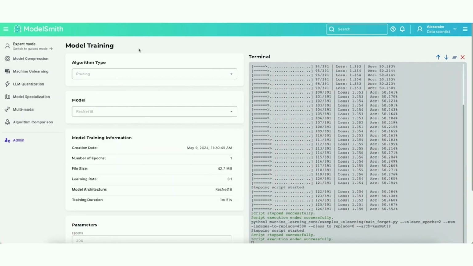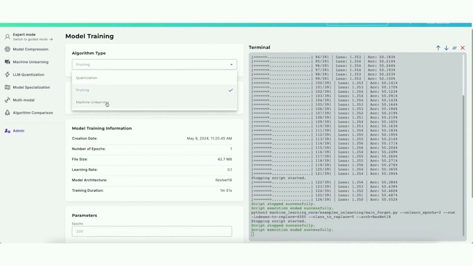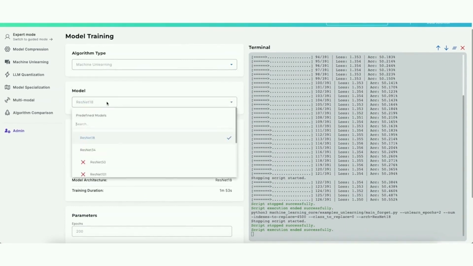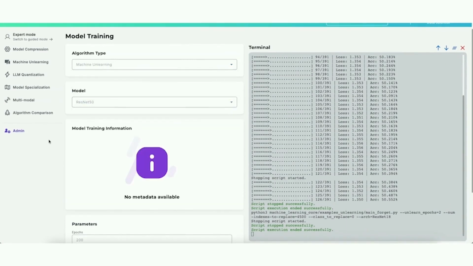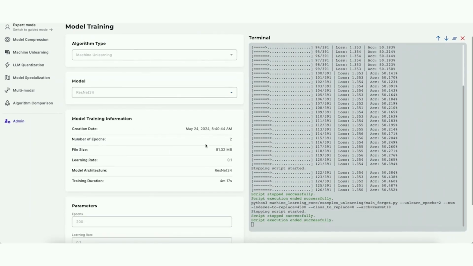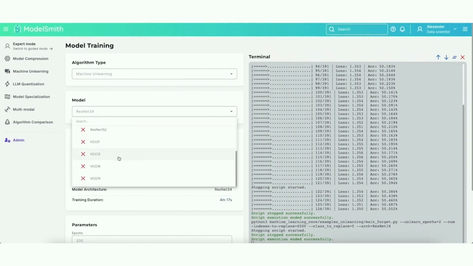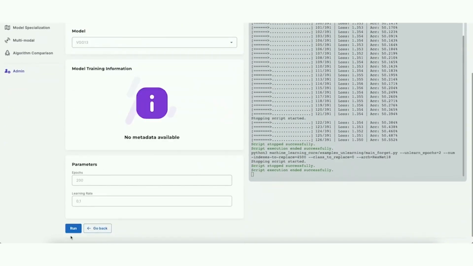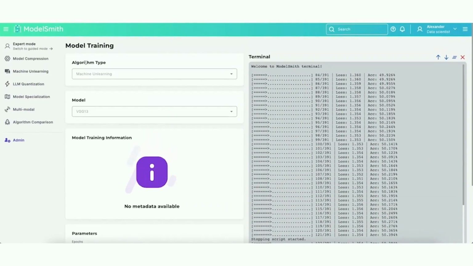It will take us to the model training page, and then we can select, okay, for machine learning, I would like to train the ResNet 50. I see even a history of this ResNet 34. Okay, it had just 2 epochs for 4 minutes. And yeah, just select and run for how many epochs, and it will just start the training.